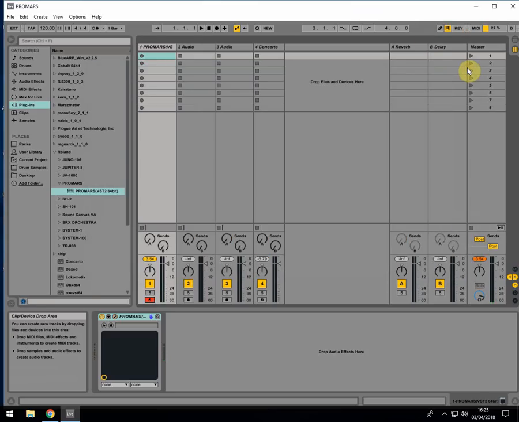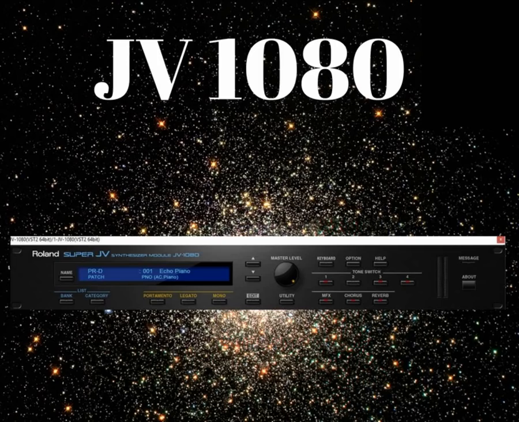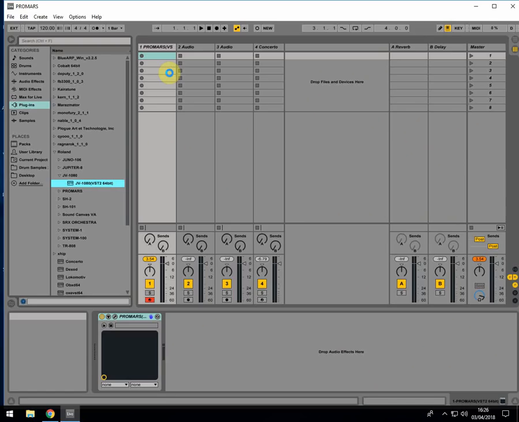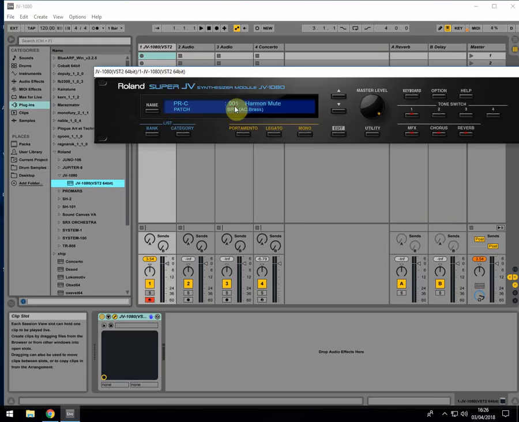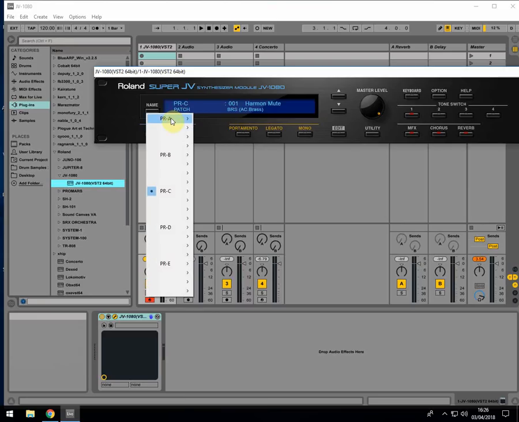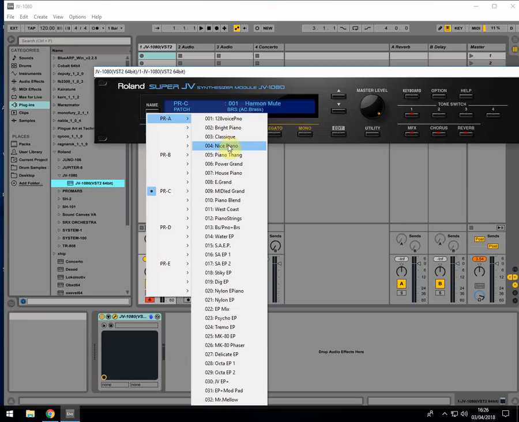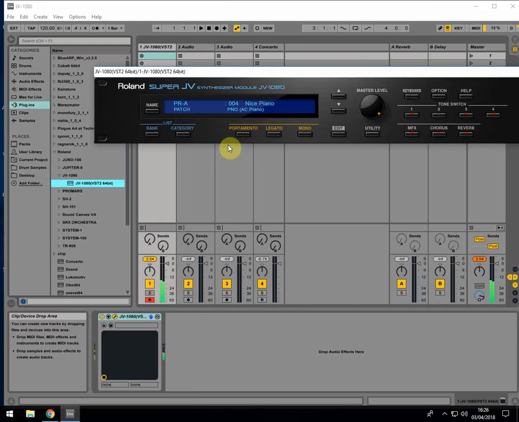So that's that. Next up is the JV1080, the world famous one from the 90s. I think this came out sometime in the mid 90s. I might be wrong, might be late 90s. And this is all your bog standard sort of stuff. So you've got all your pianos in there, and you've got all of your Rhodes and electric organs and stuff like that. So you get a standard piano up, it'll be.